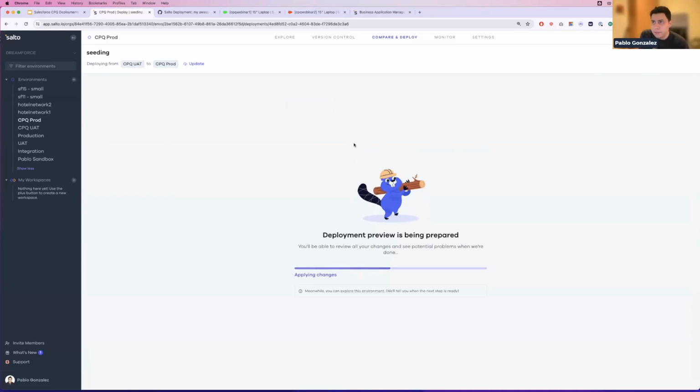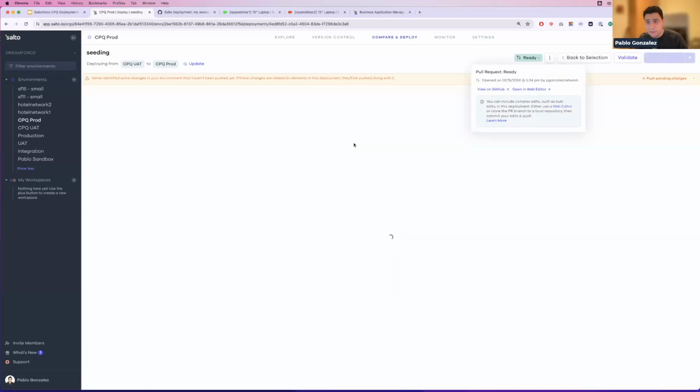One thing that I didn't mention, just because it's kind of an advanced topic, is that if you do a seeding, so if you take CPQ data from production to sandbox, Salto remembers that relationship. So it's not just like an empty or shallow seeding. It actually knows where those records came from. So if you later make changes to those records in the sandbox, you can deploy those changes back to production, and Salto is going to know that these are the same records.